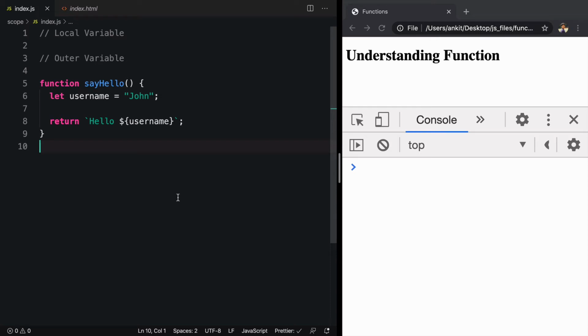In this video, we will try to understand terms like local variable and rules of how a function can access a variable. We have a function called sayHello, which has a local variable called username. And the reason I'm calling it local variable is a variable defined inside the function cannot be accessed from the outside. It will only be used inside the function only.